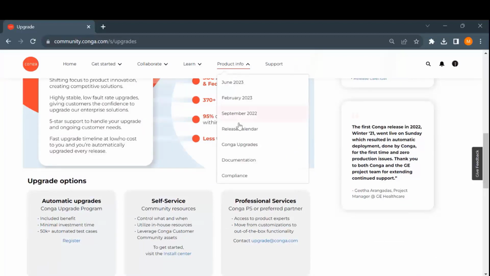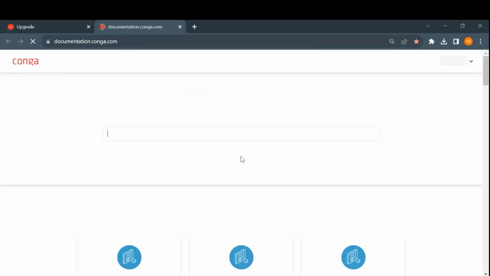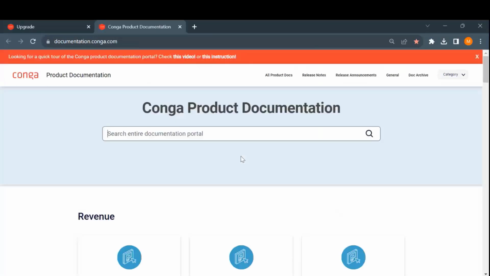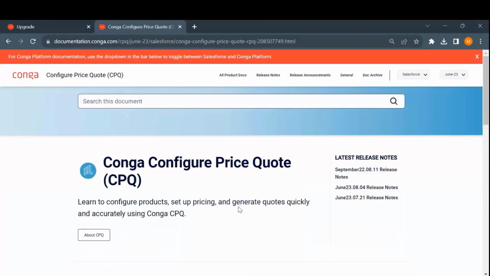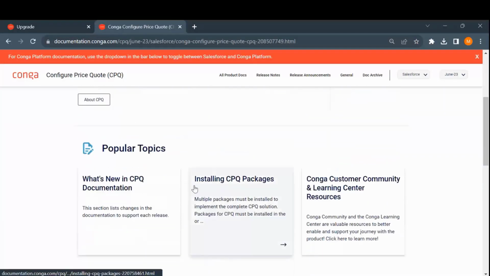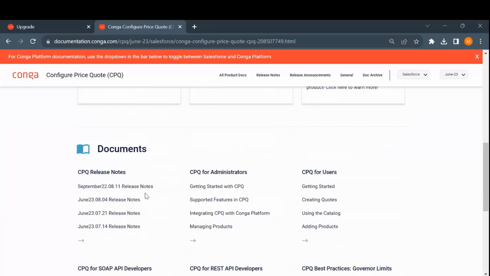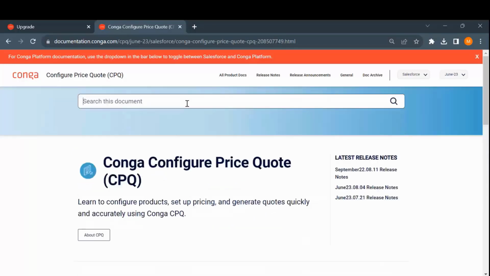Next, we have the Conga product documentation page. The easiest way to navigate through this documentation is to first select your product of choice. Within each product, we'll have some popular topics linked, as well as release notes, notes that are oriented towards administrators, and those oriented towards end users. You also have the ability to search through the documentation with the search bar at the top of the page. By searching topics here, it will highlight any of the relevant documentation related to that topic.